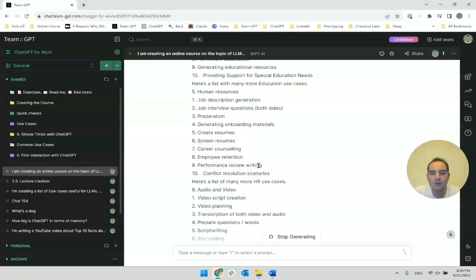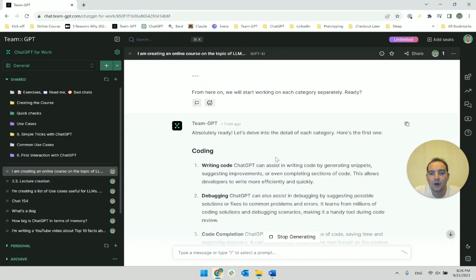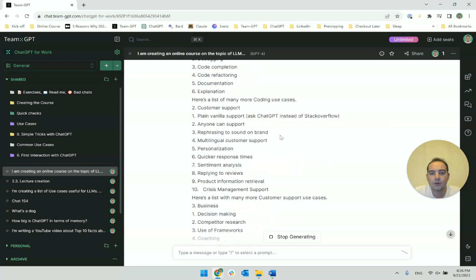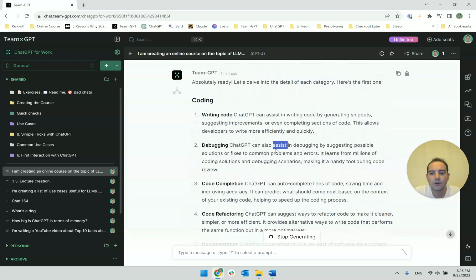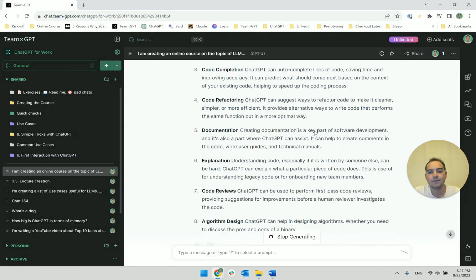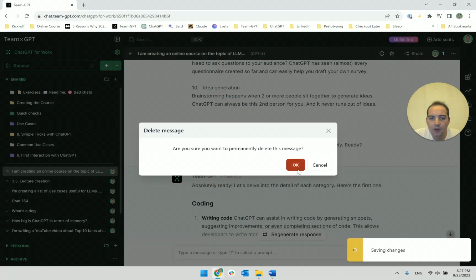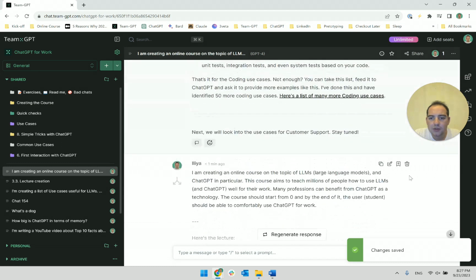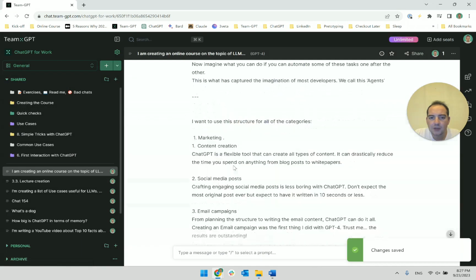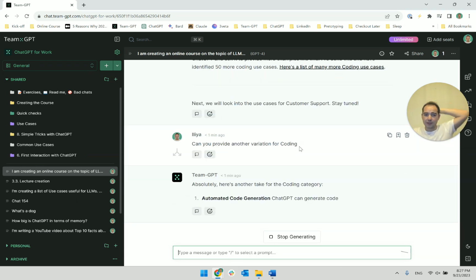Anyways, this is very helpful to have more than one variation. That's why we regenerate. But wait, I'll delete it. Here the problem is it just used the master, the first prompt again. Can you provide another variation for coding? I'll just do it like this.